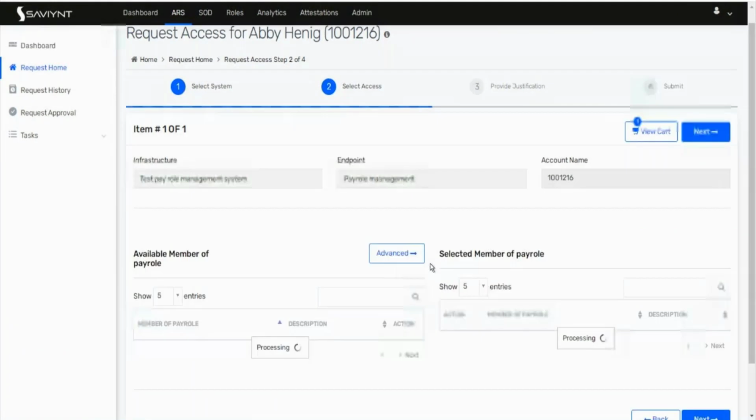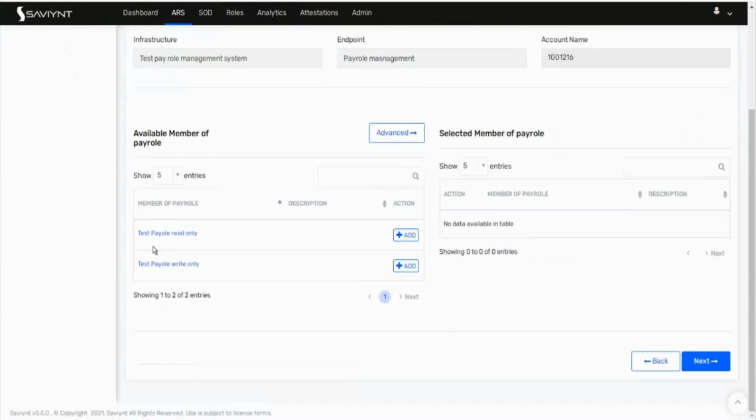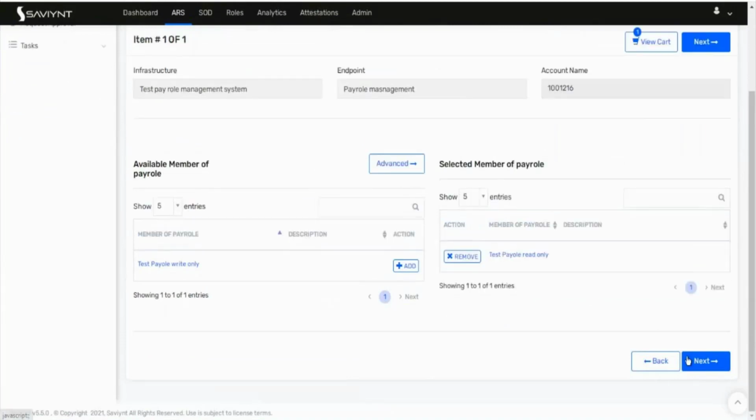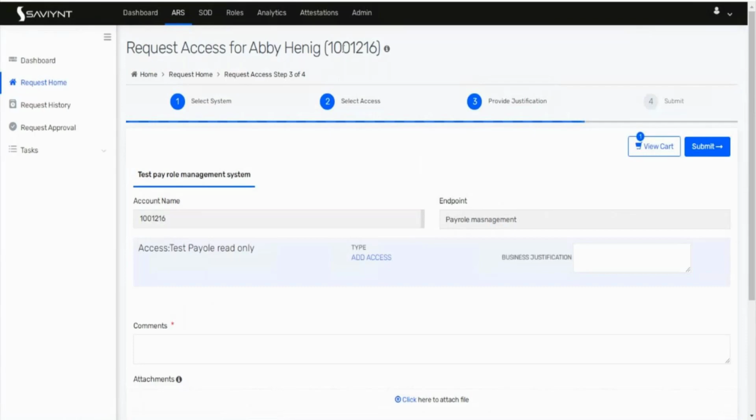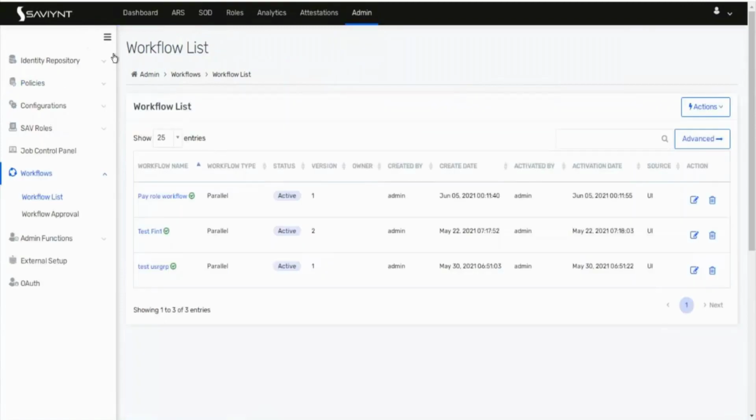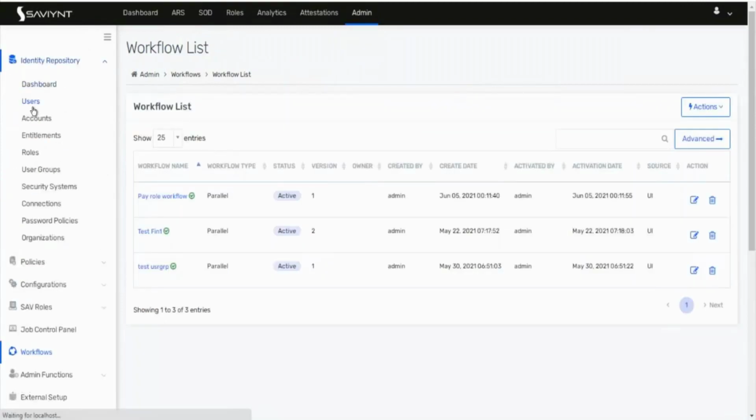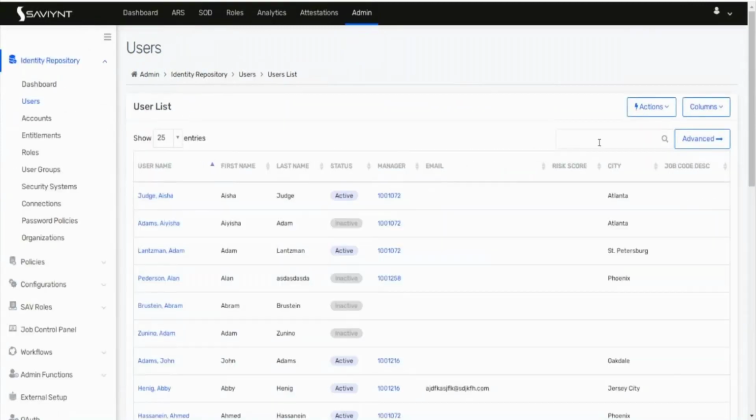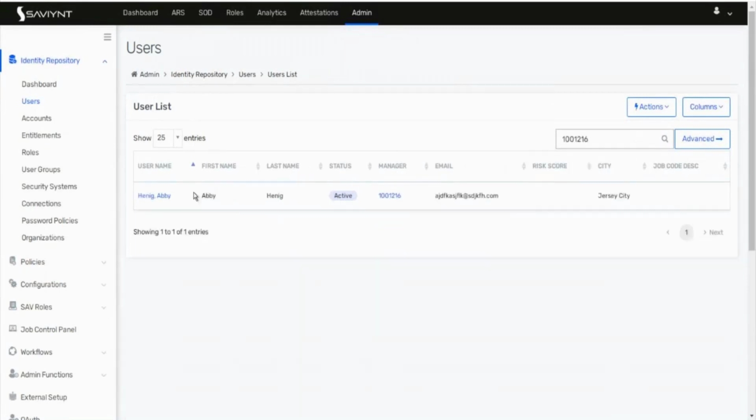Then it asks what kind of entitlement we need. We have two entitlements, right? Which we created: read only and write only. Let's say we want read only. Next. So what is the name of the user? Abby Heinig. Let's say this user, and let's check who the manager of this person is, because the request should go to that person, right? Let's select this person, Abby Heinig.